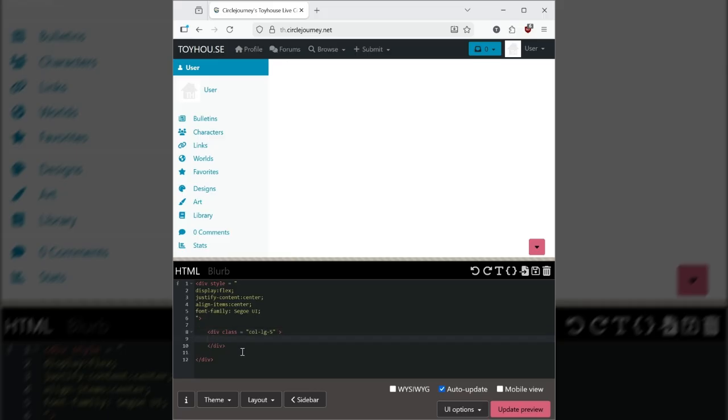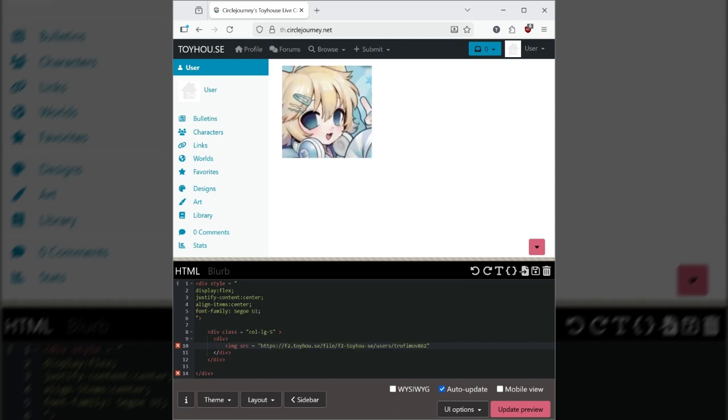And now with this new division, I'm going to add another one. We're not going to do anything in this one yet. I just want to see where we're at. So we're going to put an image and then src, which is our source. Then in this link, I'm going to put my profile picture from Toyhouse, but you can put whatever you want. And then we're going to end it off with a greater than sign.